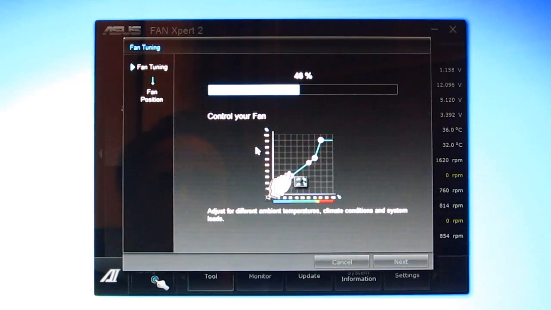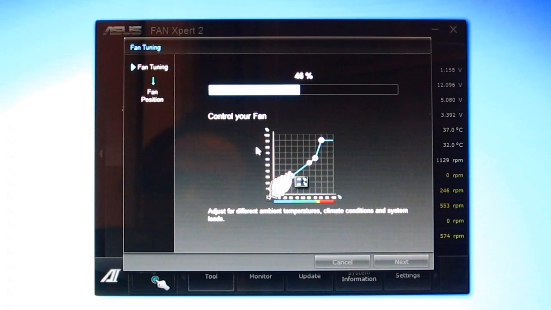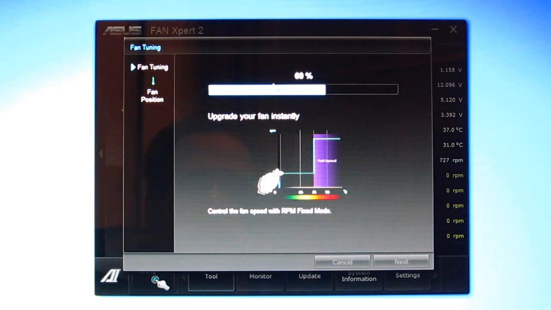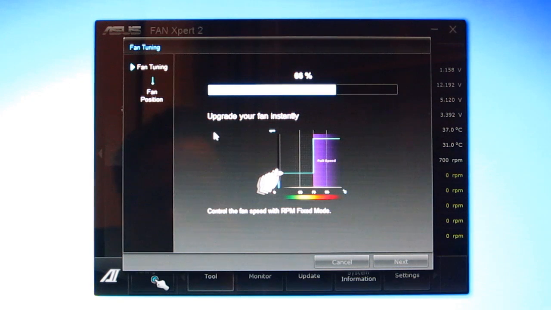You're also going to be able to adjust your fans individually, which previously was an all-or-nothing type deal. You could adjust the CPU fan individually as well as the chassis fans individually, but previously it was just silent, standard, turbo, full speed. There was no individual fan tuning whatsoever.